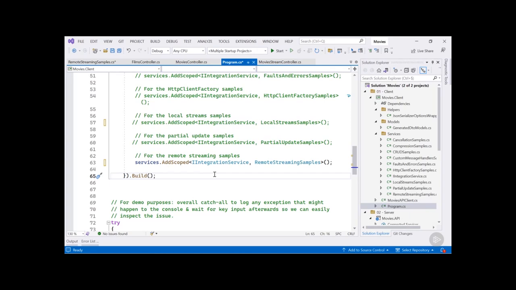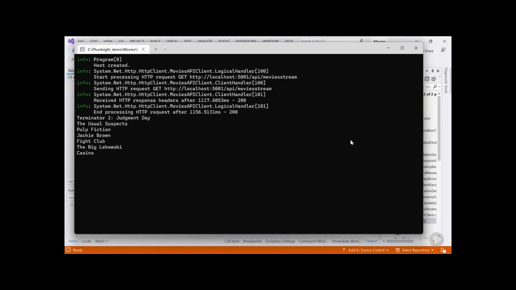There we go. And let's give this a try. Our code works, but we are not streaming at the level of the client. The serializer simply waits until the full response is here, and because of that we see all these movie titles appear at the same time.